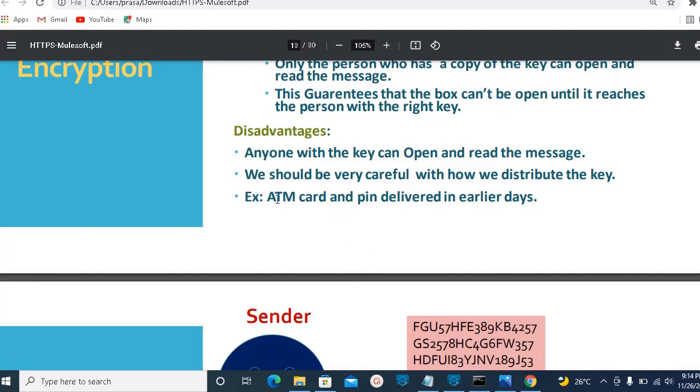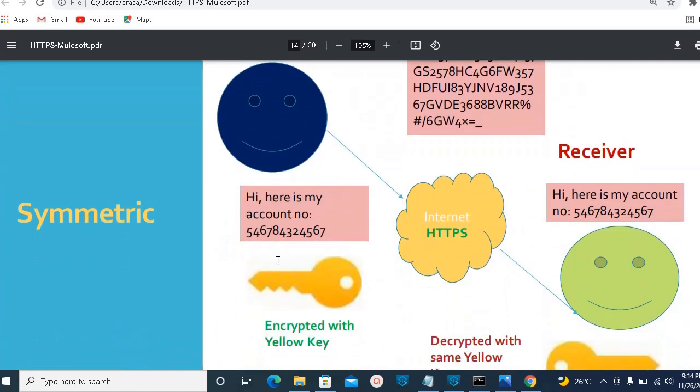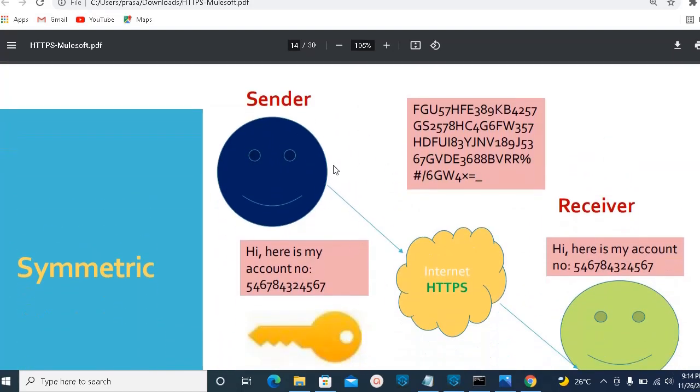That is a different story. So that is one example you can correlate to. Okay, so you can see the same example using symmetric encryption.